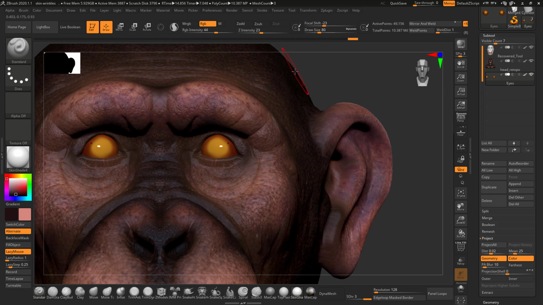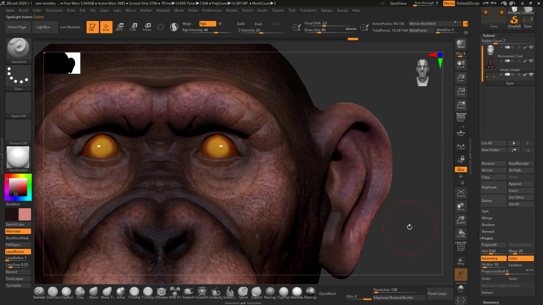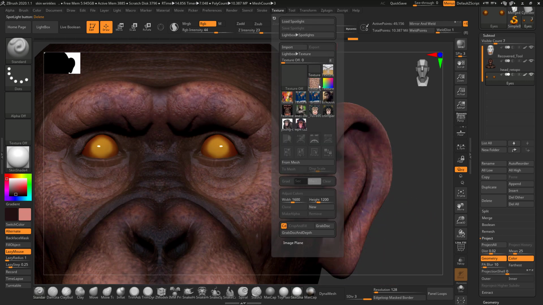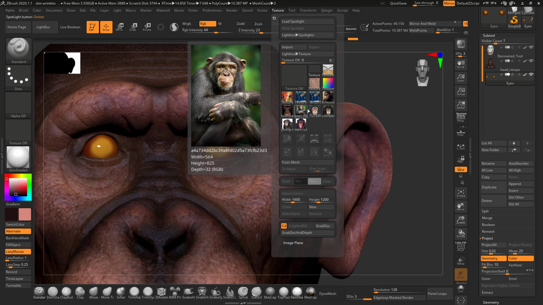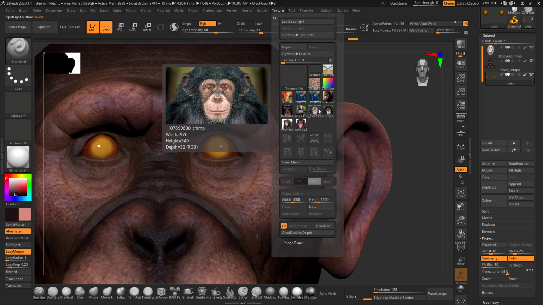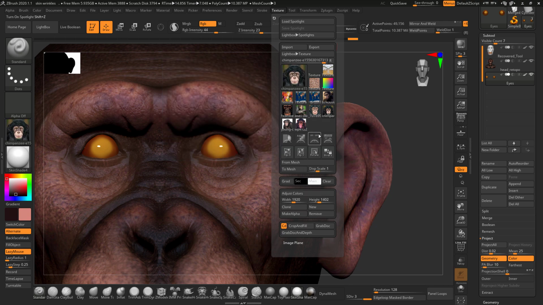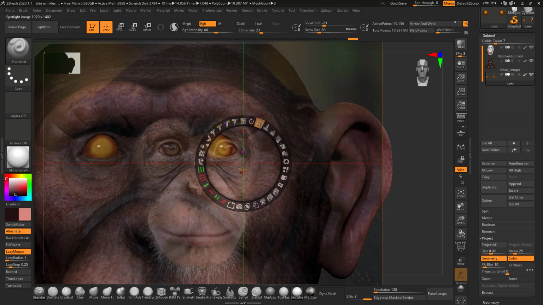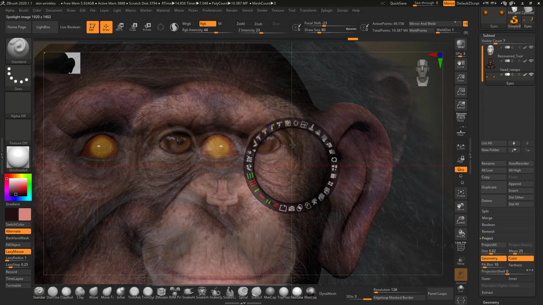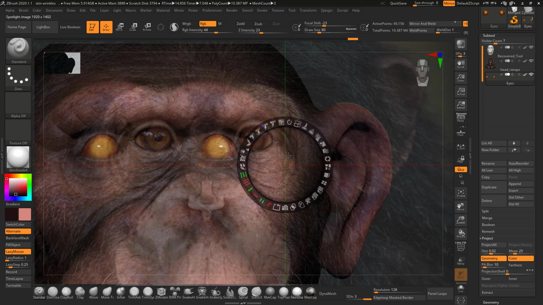I'll take another reference for this. I want to delete this, go to the texture and find another image that can actually fit the requirement. I think this should be a very good example. So I inserted this image into the spotlight, and then I will simply increase the size.